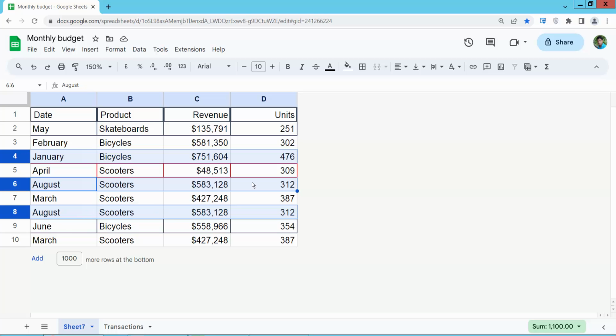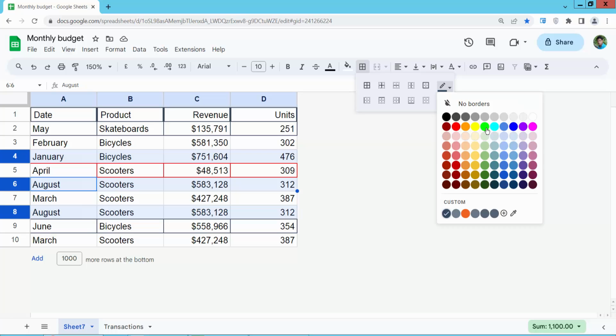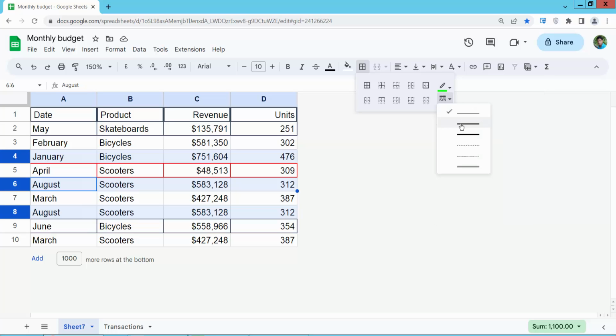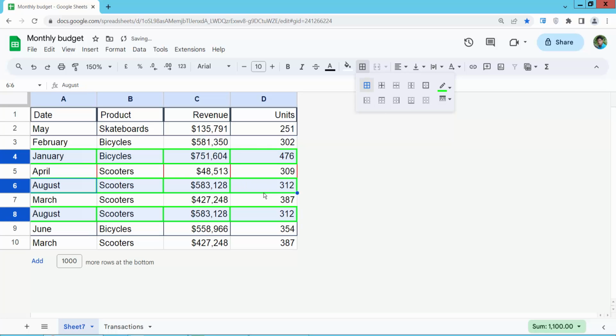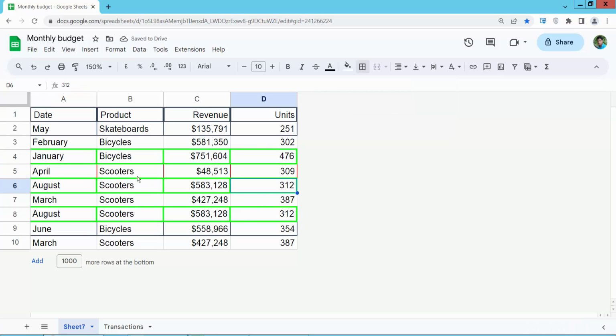Now you can change these rows' border color. I will change it to a green border. Now I will apply it and see this. Three specific rows are already selected and the rows' color has already changed.